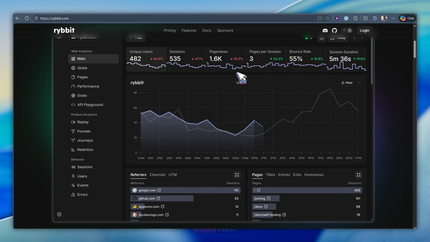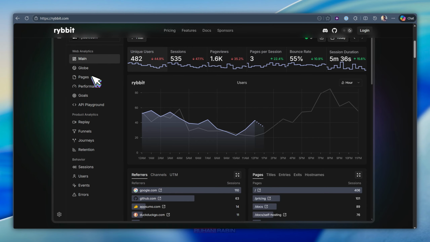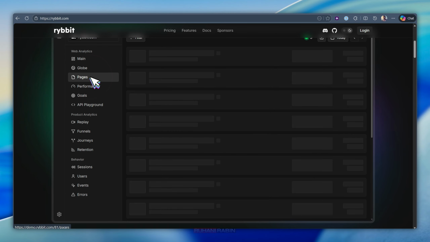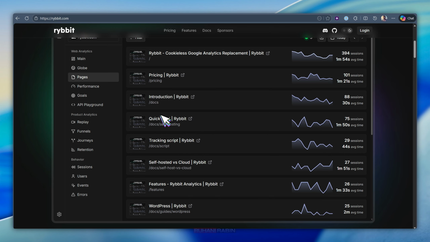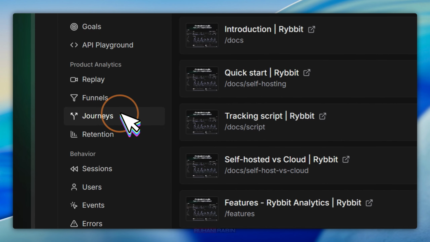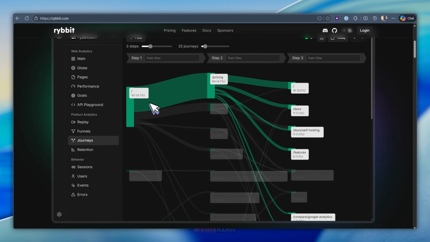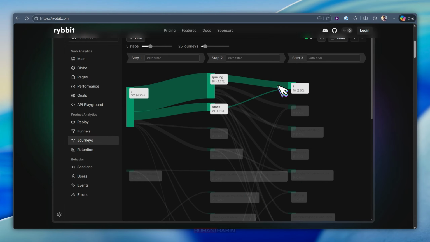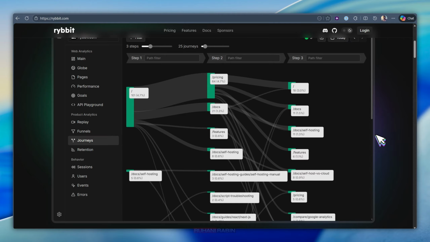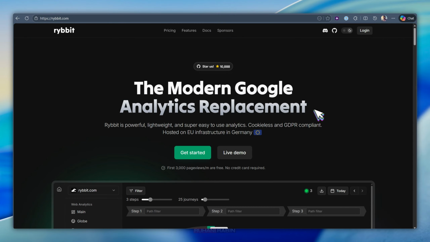As you can see, the interface is simple enough to use and dig around, and also you can find out the journeys where the visitor entered, and where they went to. So all these things are simple. This is an open source product, but it also costs money if you are going for their hosted version.